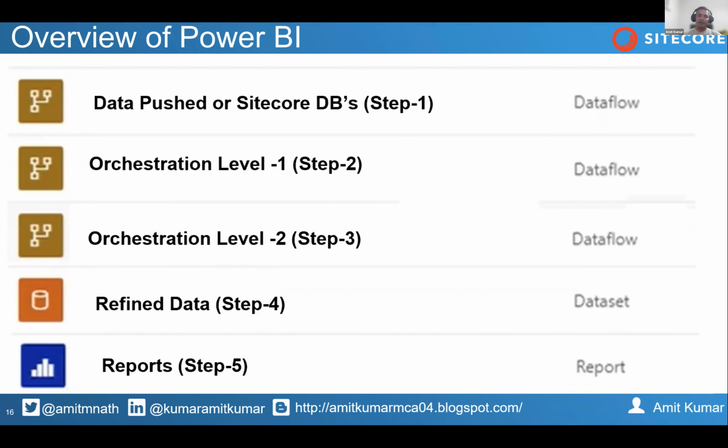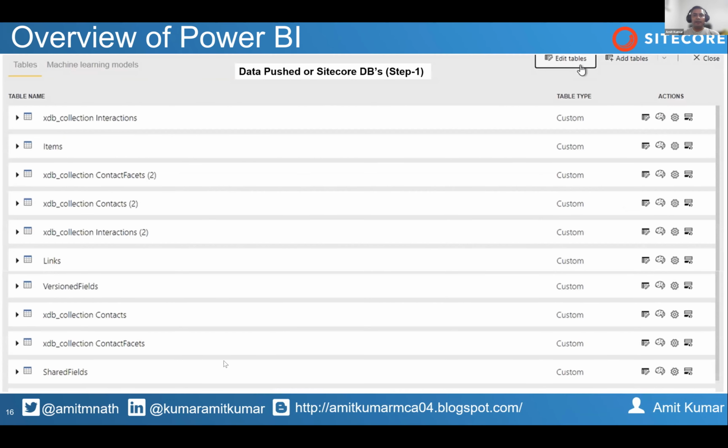And when you set this up, you will see this type of steps, because in Power BI you can define the steps of how the data will flow from step 1 to step 5. So that will be coming. And this is step 1 which I was telling you about, right? I have created, you can say, a replica of my databases. So I have created a replica of the xDB collection database, and also my WebDB.